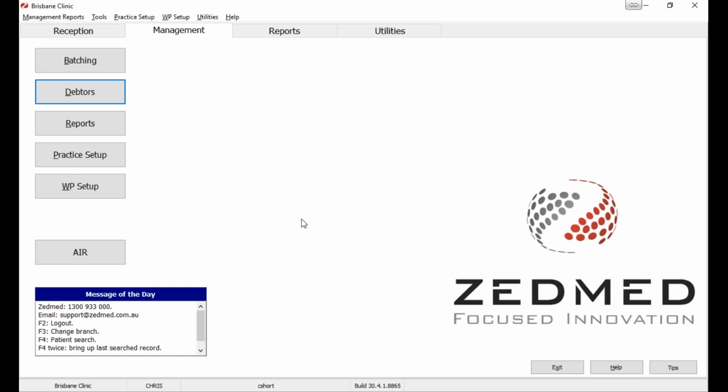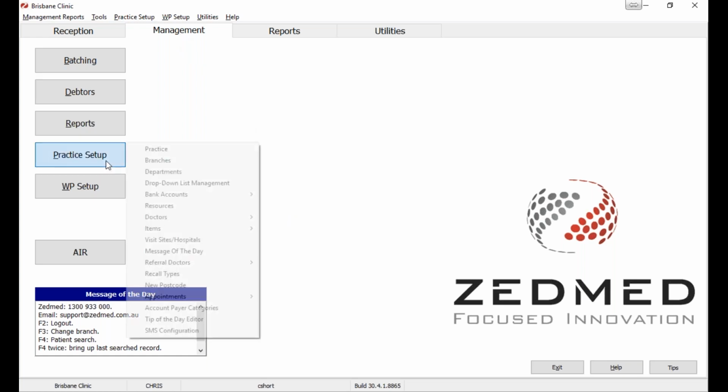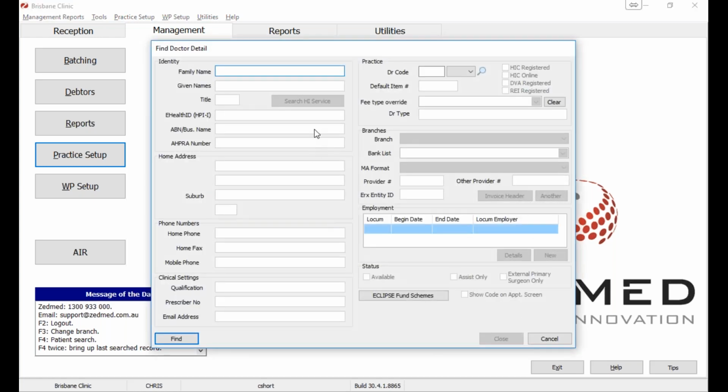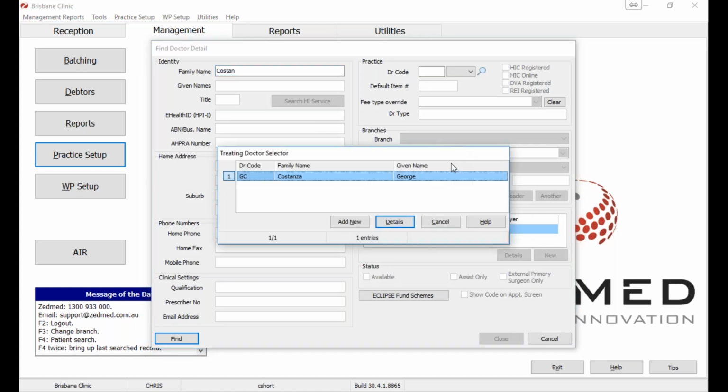And next, we want to make sure that the individual doctors are also set up to bill through that new health fund we've added in. So again, through the management tab there, down to practice setup, down to doctors, and find treating doctor. So let's see, what doctors do we have here? Dr. Costanza. Let's bring up this doctor.